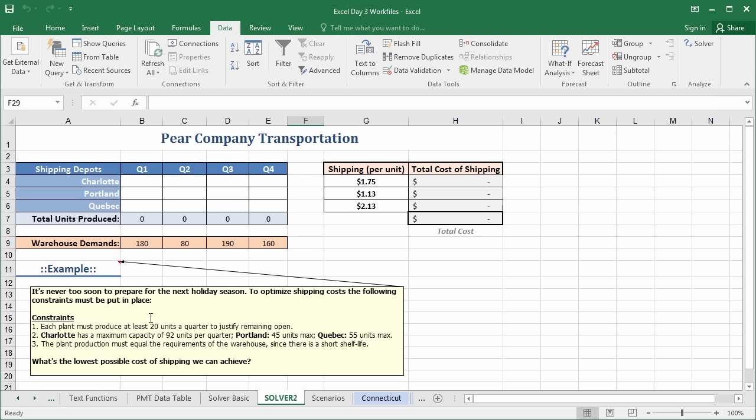Each of these plants must produce at least 20 units a quarter to justify remaining open. Charlotte has a maximum capacity of 92 units per quarter, Portland 45, and Quebec 55. Plant production must equal the requirements of the warehouse since there is a short shelf life. What is the lowest possible cost of shipping we can achieve? So once again, we're going to be turning to our solver tool to calculate this.